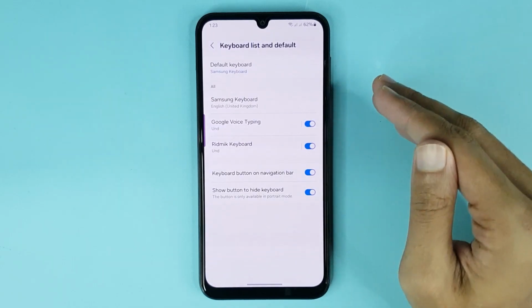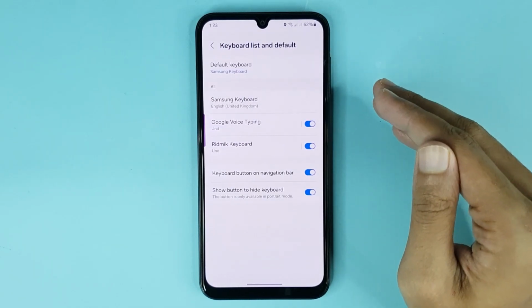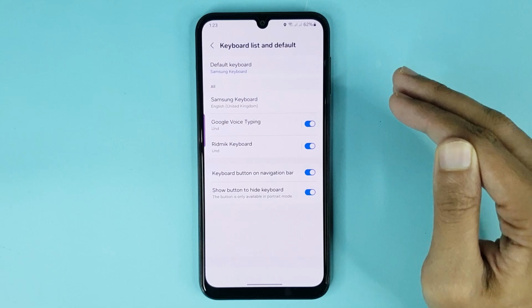You can also download any third-party keyboard apps from Google Play Store. And that is how you can change the keyboard in your Android phone.